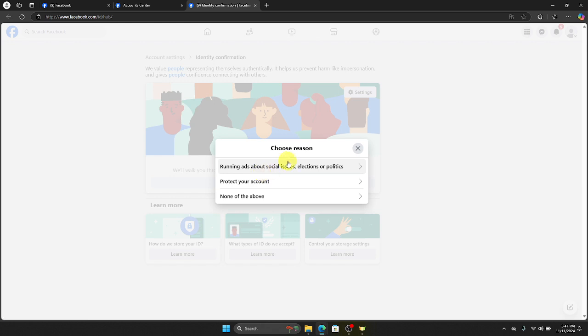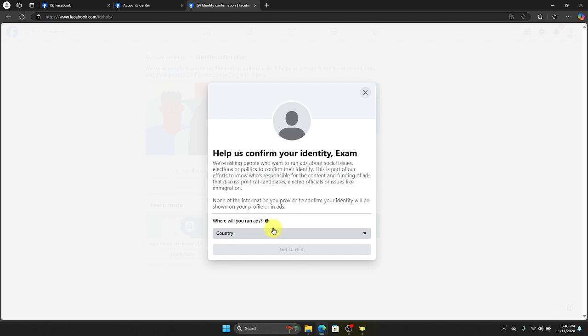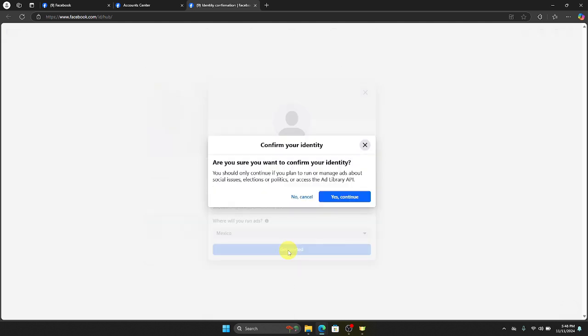And then after that, you can choose a reason, which is running for ads about social issues, elections, or politics to protect your account, or you can choose none of the above. So I will just choose this one right here. So click this one. Then after that, just choose the country from which you're from. So let's say for example, you're from Mexico. Just click that and then click Get Started.